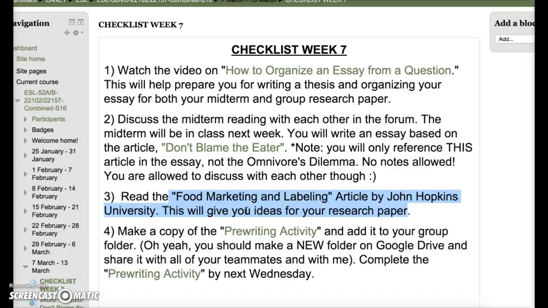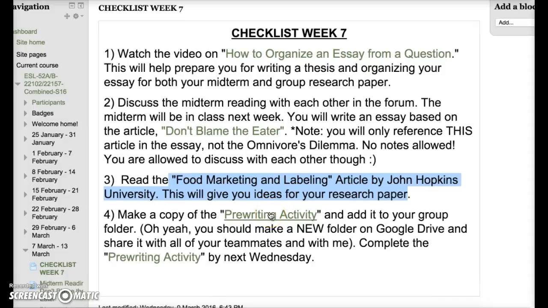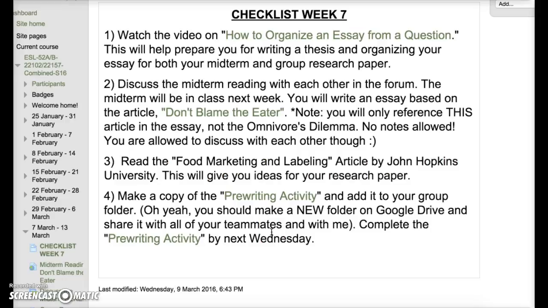And as we said, this is too broad for your homework. You are going to come up with a question, narrow down your research question, and come up with a thesis. So that's the last part of your homework. This pre-writing activity should be placed into your Google folder. You're going to make a new folder on Google Drive, share it with all of your teammates, share it with me. Everything you guys are doing for your research paper, your group research paper, should be put into that folder.